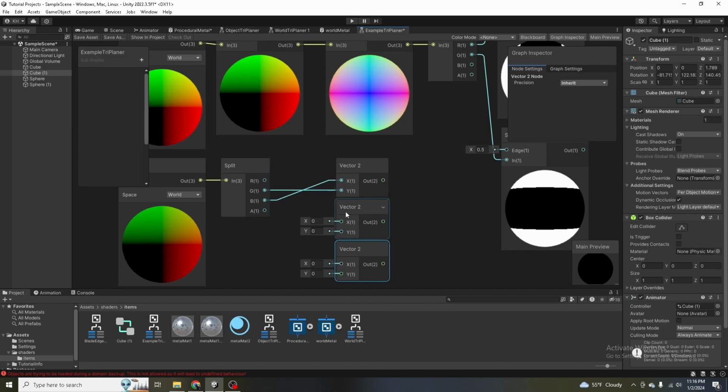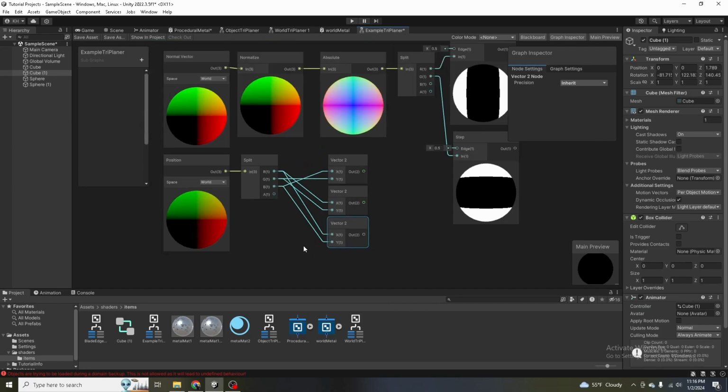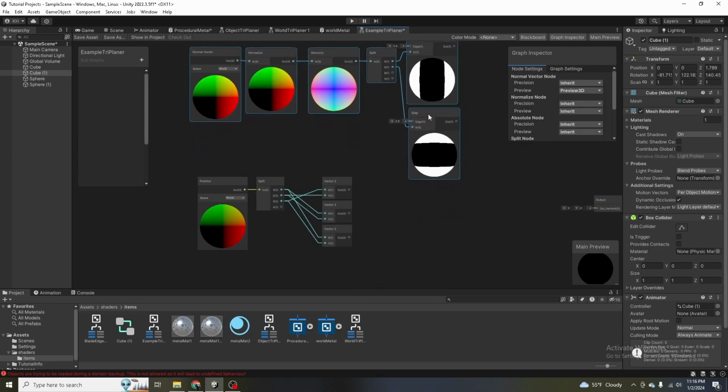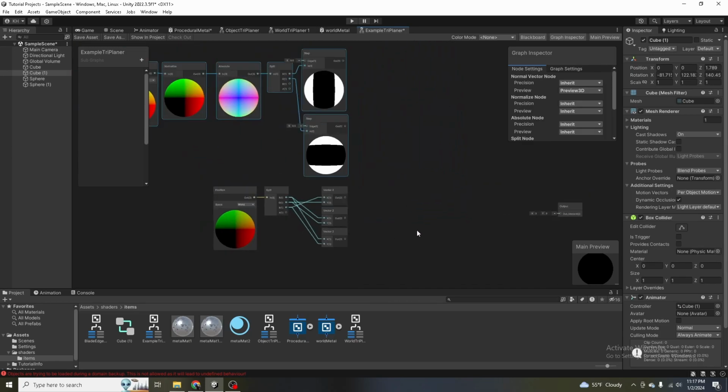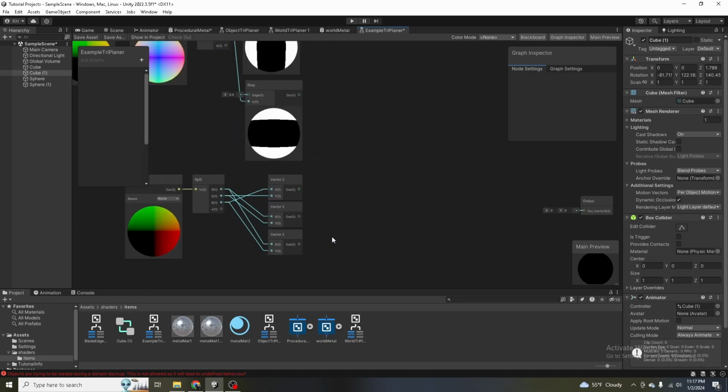For the middle one, we are going to want X in the X and Y in the Y. And for the bottom one, you might have already guessed it, we are going to want the X in the X and the Z in the Y. Now, I'm going to create a little bit of space, and then we are going to begin the lerping process.